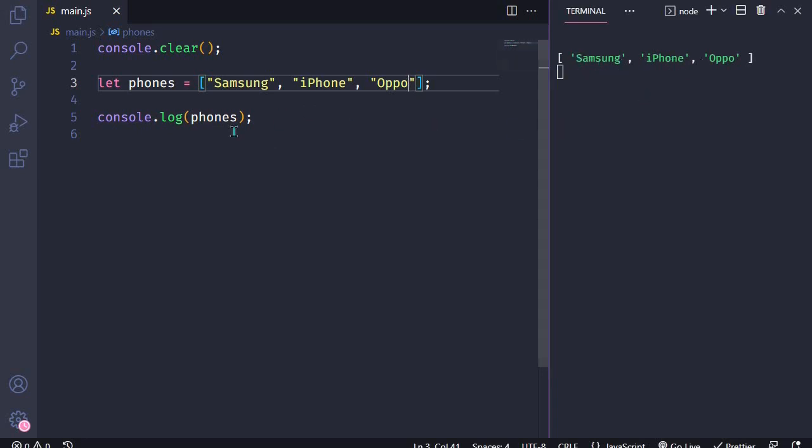Now array elements are numbered from 0. So Samsung right here is at position 0, the iPhone right here is at position 1, and Oppo at position 2. Now these positions in an array are called indexes. So we can say that Samsung has an index of 0, iPhone an index of 1. Now these indexes are very important because we can use them to access each of these array elements.